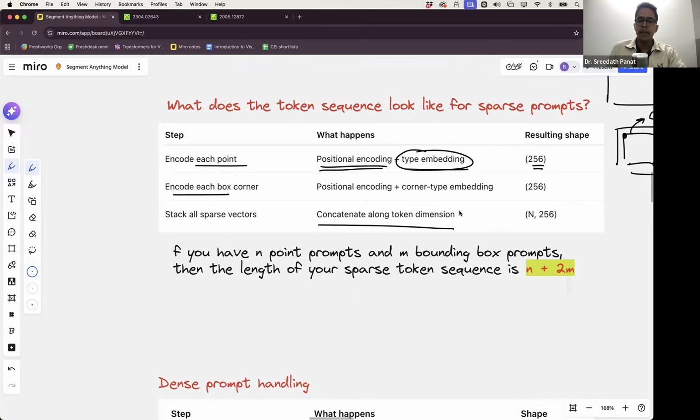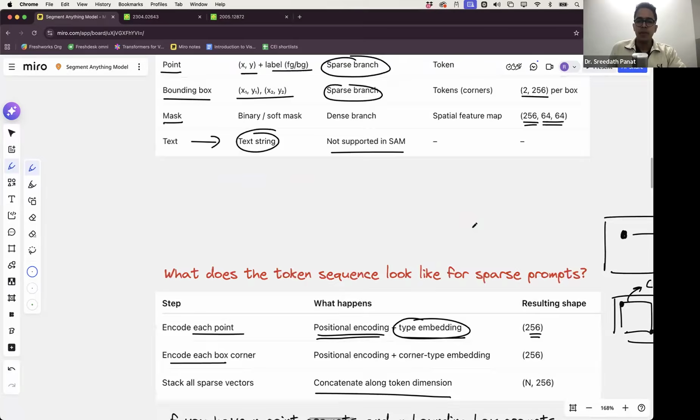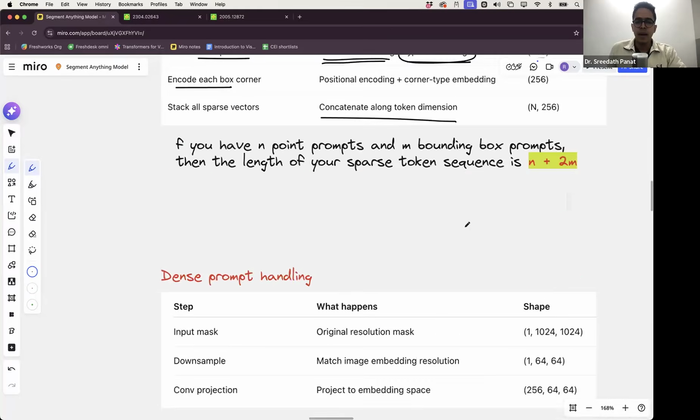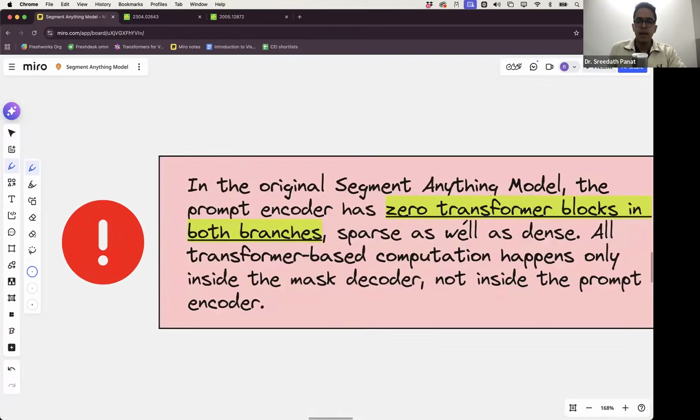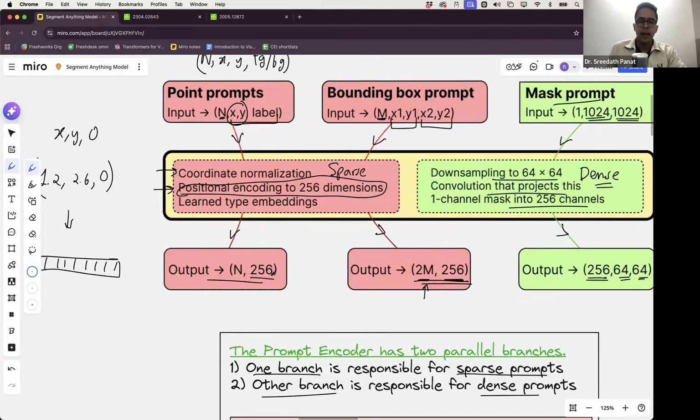But if I just say this, you will not understand. Let me show it to you in a moment. You have two outputs here, right? N comma 256, where n corresponds to the number of points, and 2m comma 256, where m corresponds to the number of boxes.